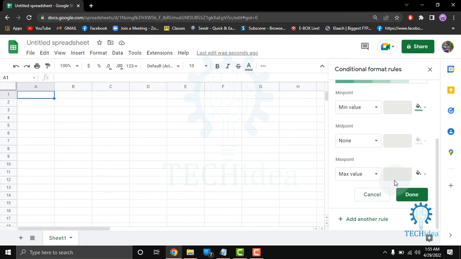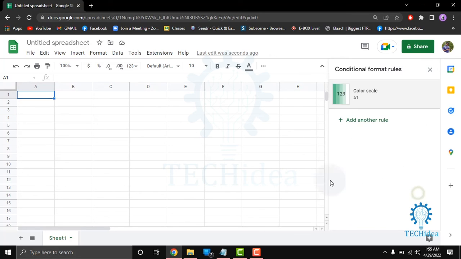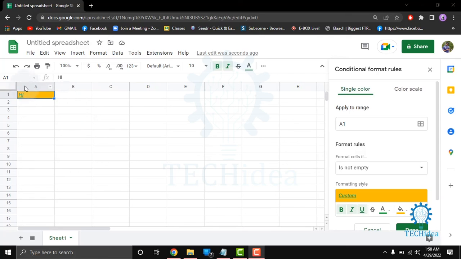Then when you are done, click on done. Here you can see that the conditional format rule is here. So that's all about conditional formatting.